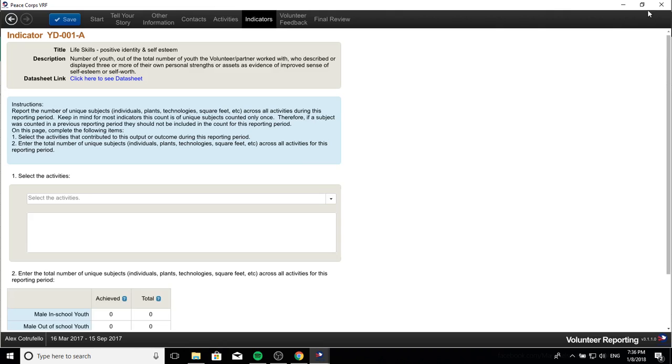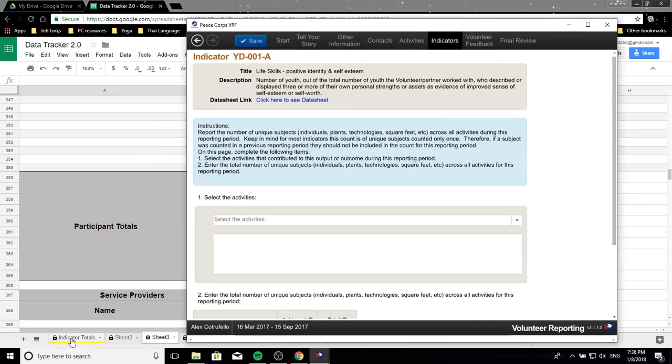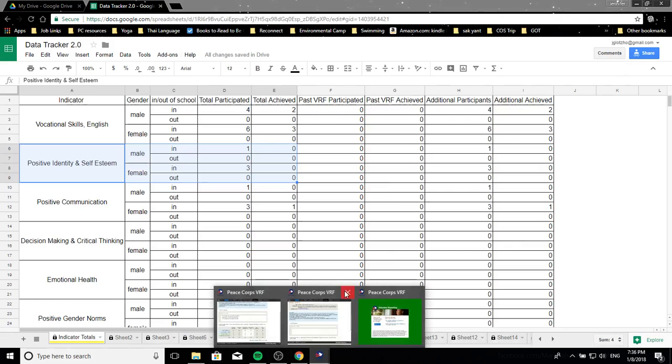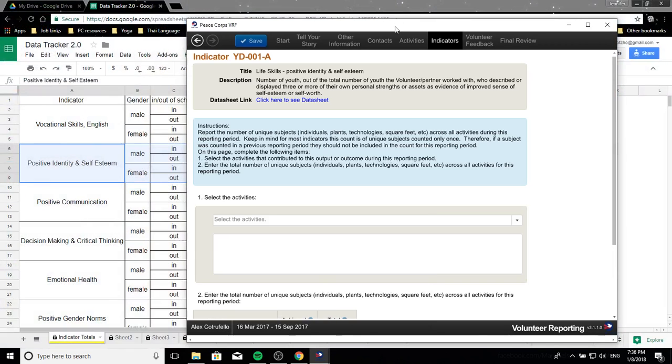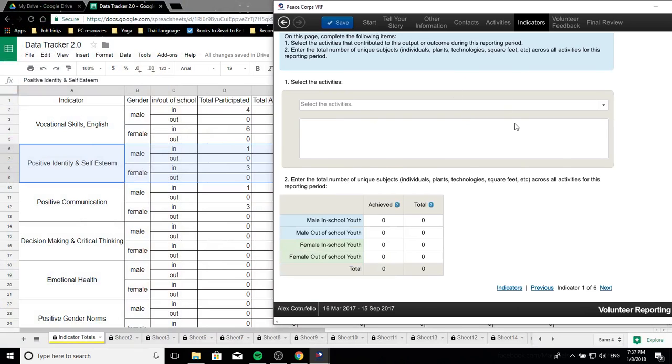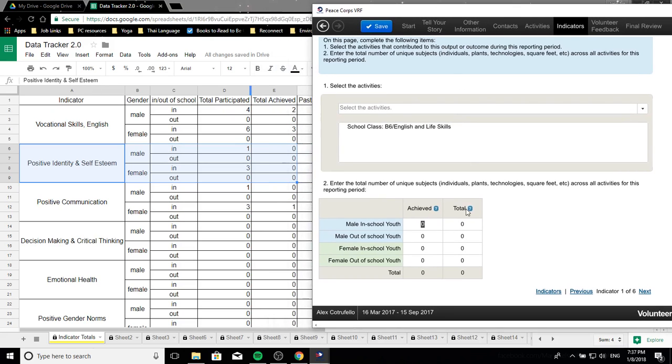So positive identity, and life skills. Now we can go to indicator totals and enter in the totals from here into our indicators page. The only activity that we had that worked on life skills in this reporting period is this one, you'd select that. And then it wants to know how many achieved first. We still have 0 achieved, but we had 1 male participate. And then we had 3 female, 0 achieved in females, but 3 participated. You can go to the next.